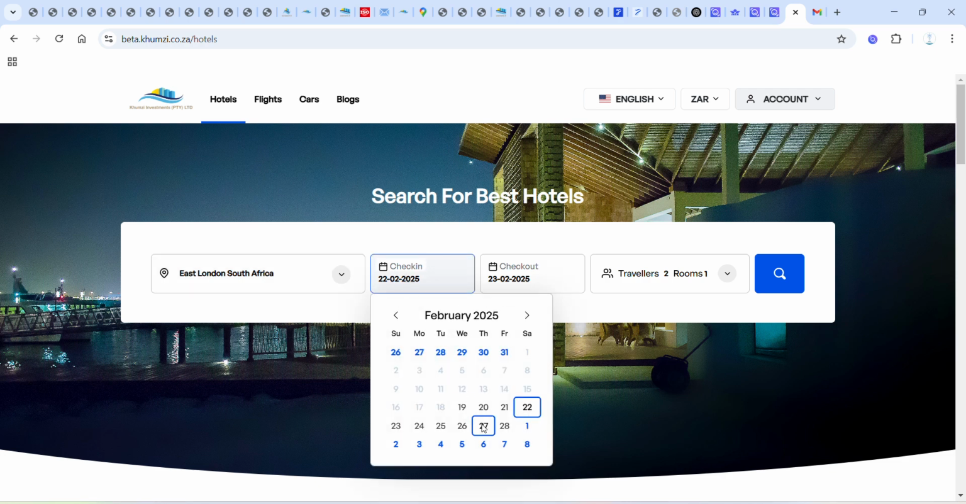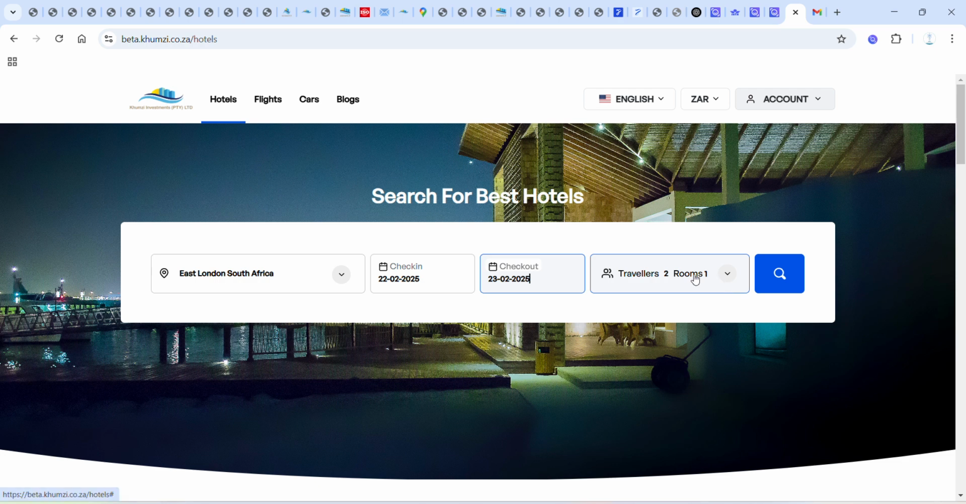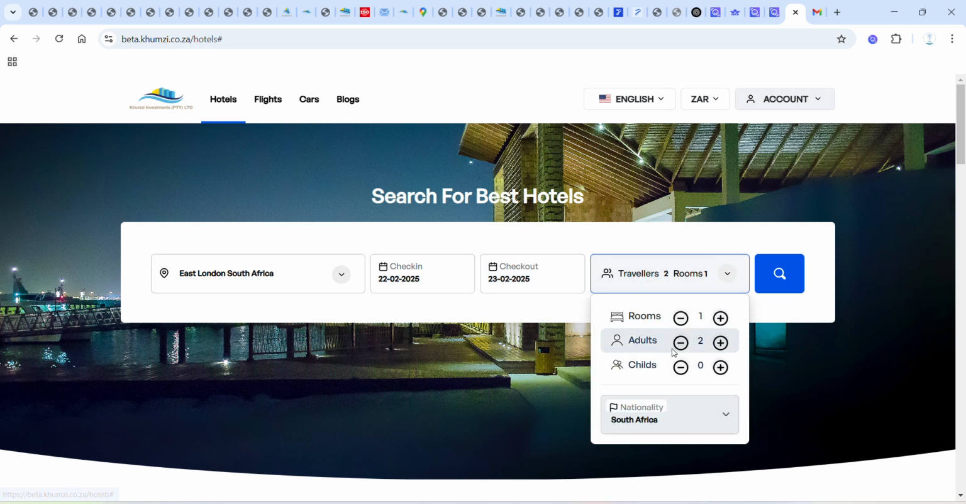Select the check-in date. Let's assume it's the 22nd. And the checkout date, 23rd. Select the number of individuals that are traveling on this same trip, or the number of individuals that will be booking for this hotel room.